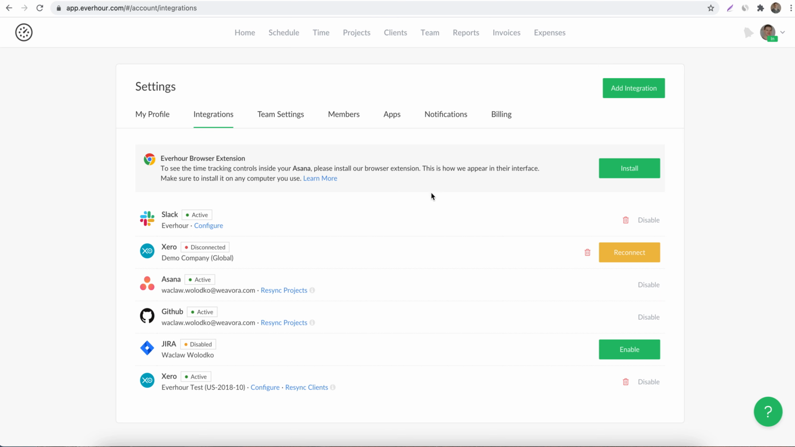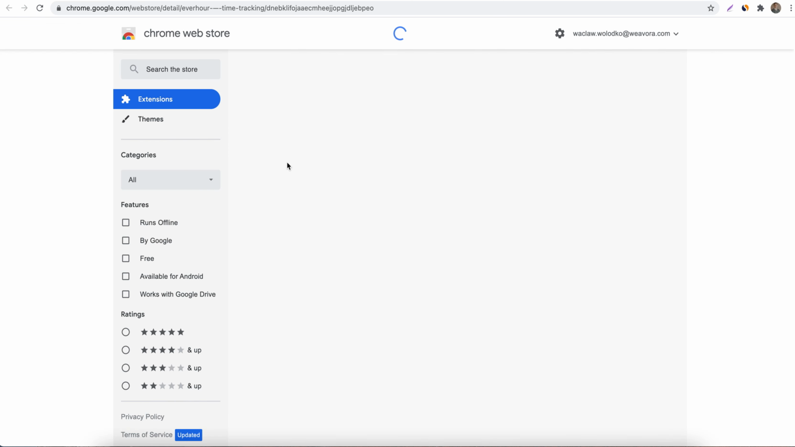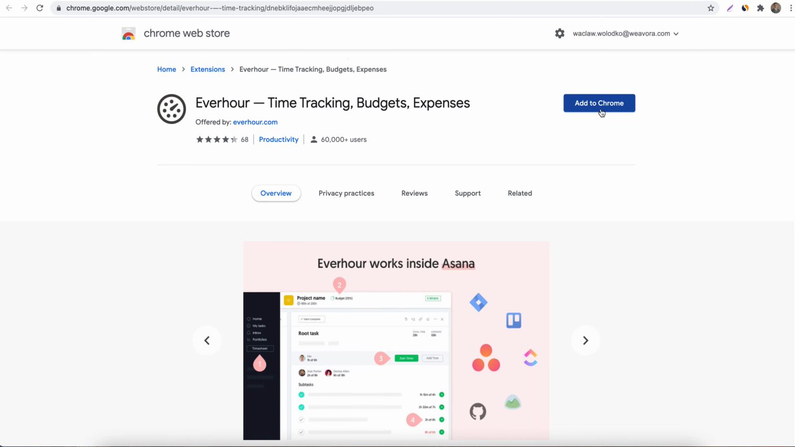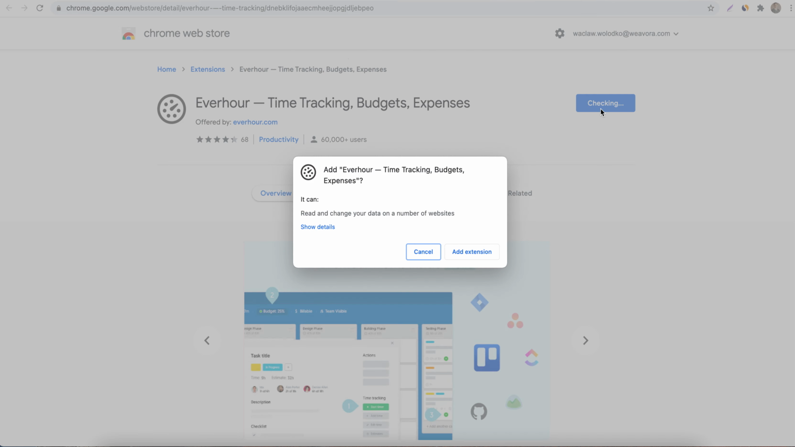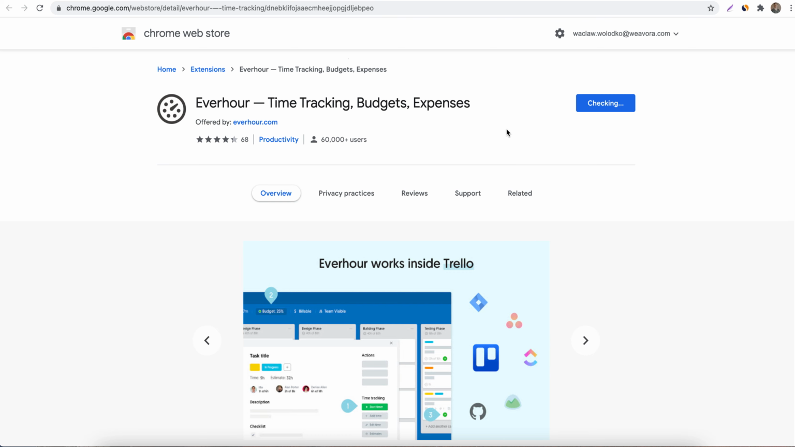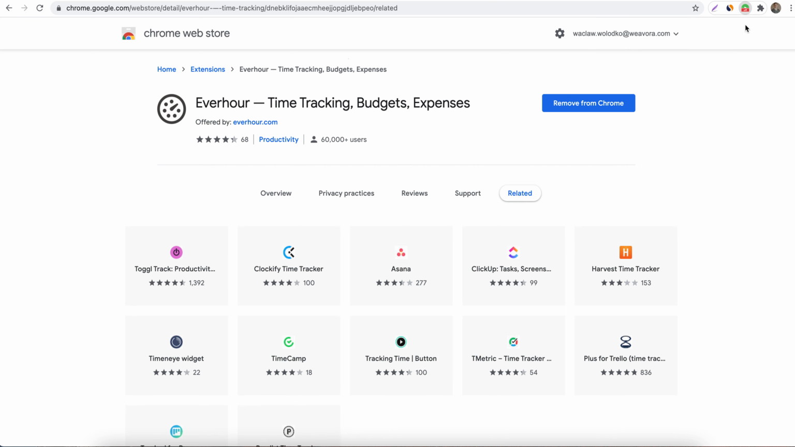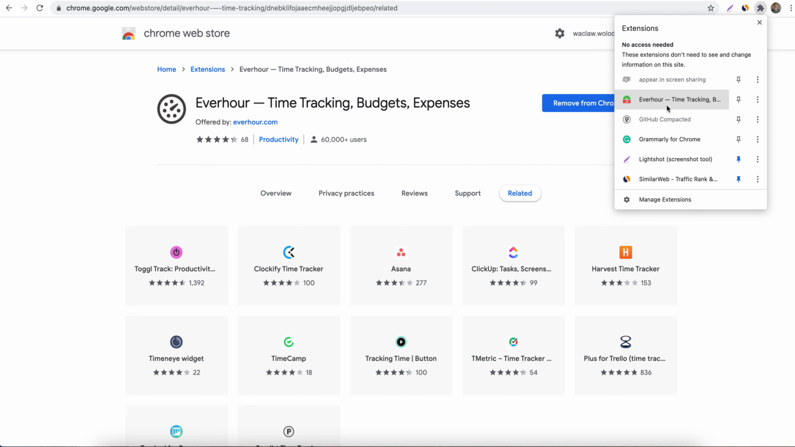Second step is to install our browser extension to see time tracking controls inside my Asana. I can click on install on this page. Everhour automatically detects what browser I'm using and offers an extension for it. You can see now this extension in a browser toolbar.